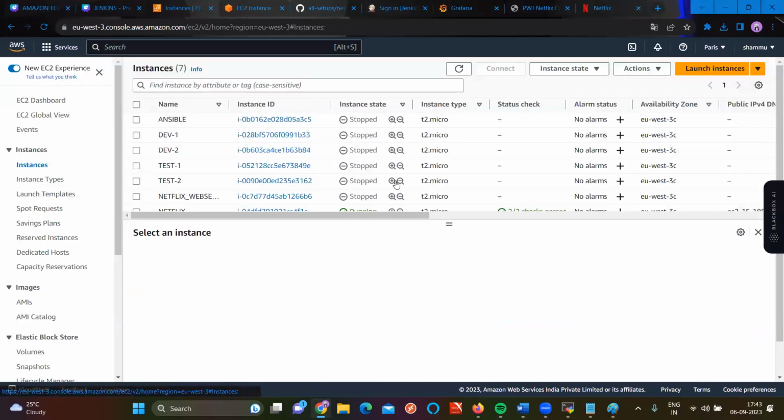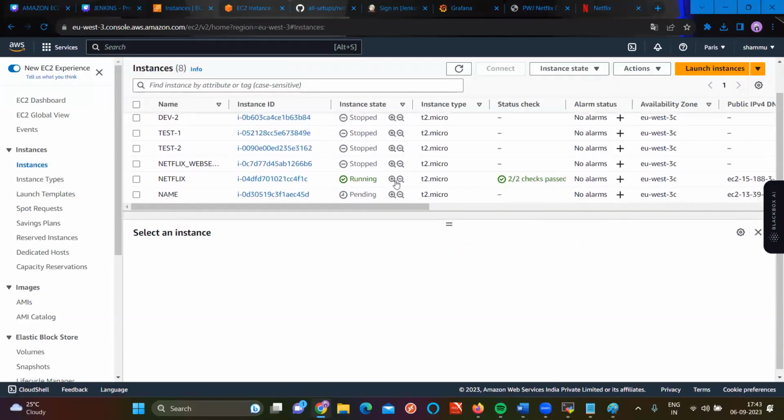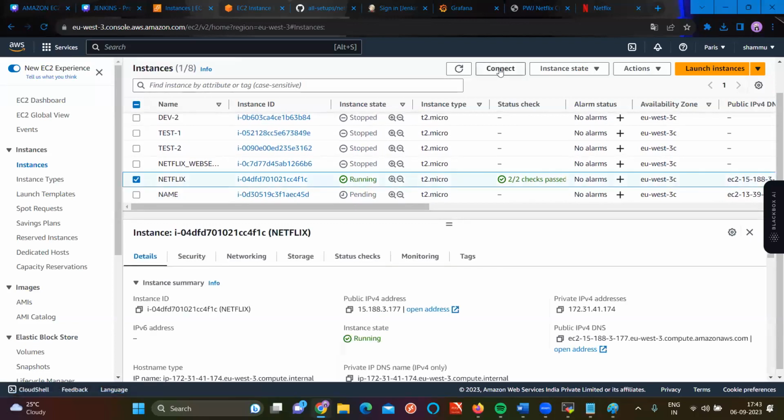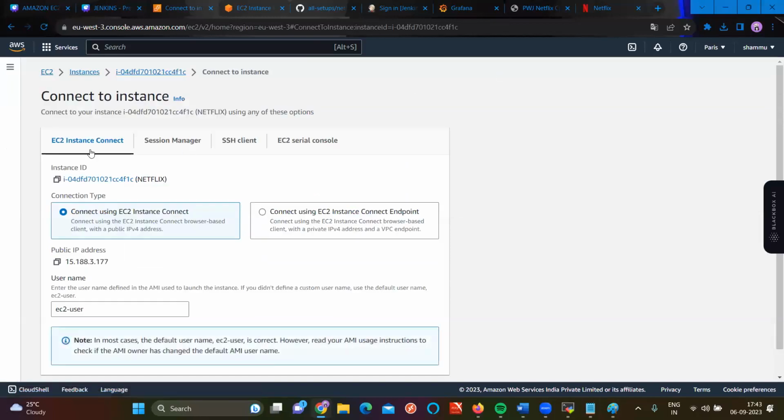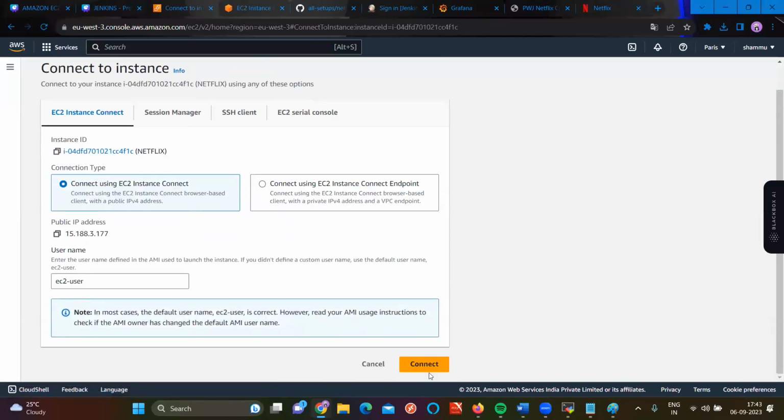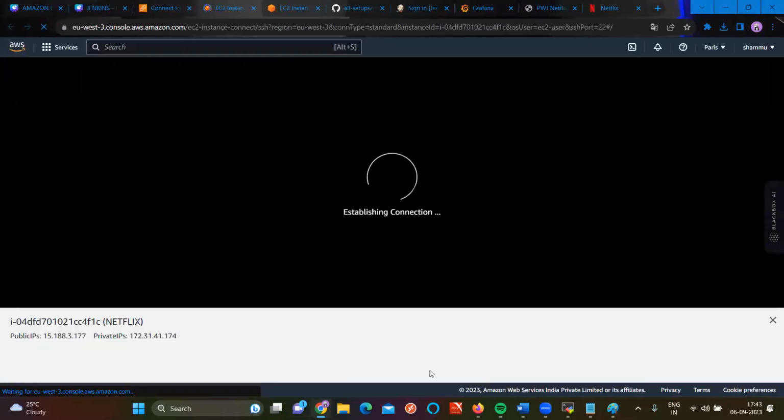Now let's see how to connect to the server. If you want to connect to the server, first of all, click on your server and you see the connect option here. Click on connect. If you go here, do you see one more connect option, sir? Click on it.